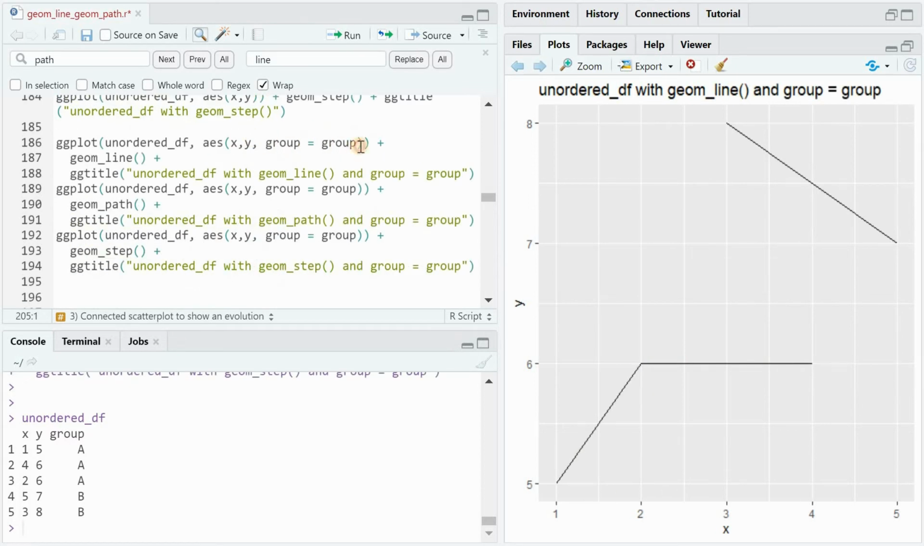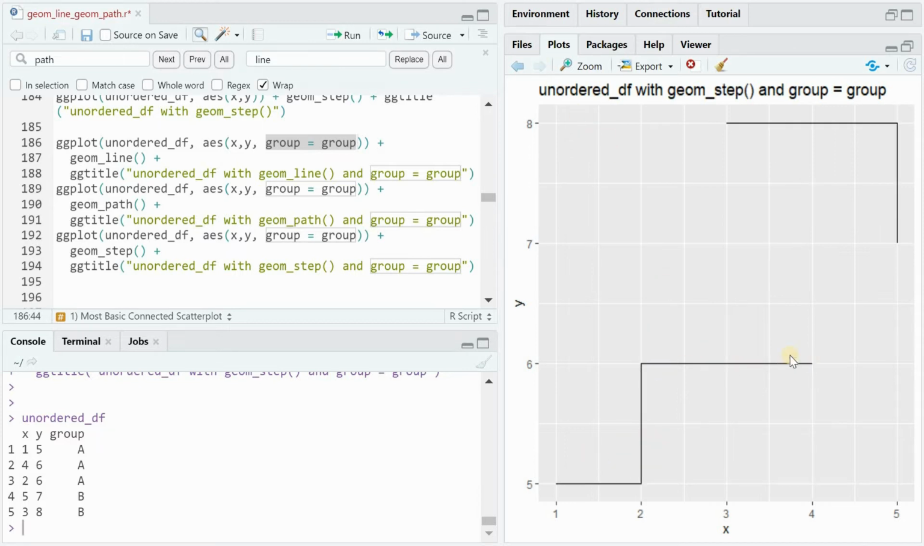If you include the group variable in the aesthetics mapping, it will only connect points to a line that belong to the same group. So for group A it will connect 1 to 2 and 2 to 4, and for B it will be between 3 and 5. And for geom_path, it will again respect the order, going first to 4 and then to 2, and geom_step creates 2 lines according to the groups. Let's now use these functions for some examples.